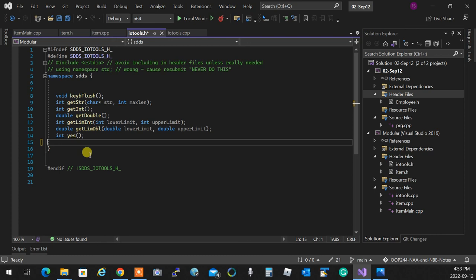Absolutely not allowed. Using namespace can only be in a CPP file, never in a header file. You don't get an error if you do it, but you will cause a very bad side effect, which means anybody including your header file without knowing is going to use a namespace, suddenly gets exposed to hundreds of different names that they don't expect. So remember, using namespace never goes in a header file, ever, okay?